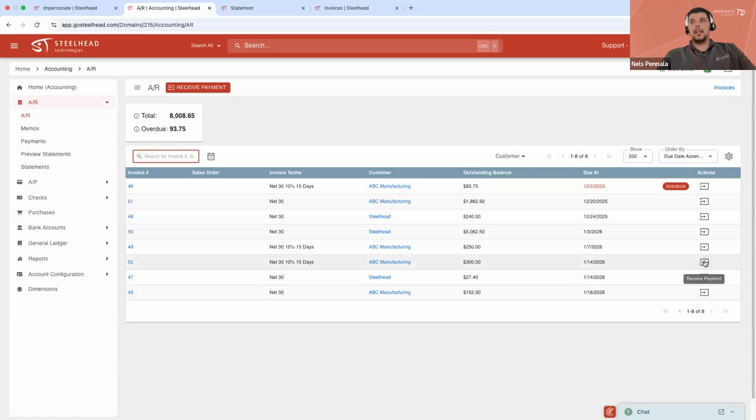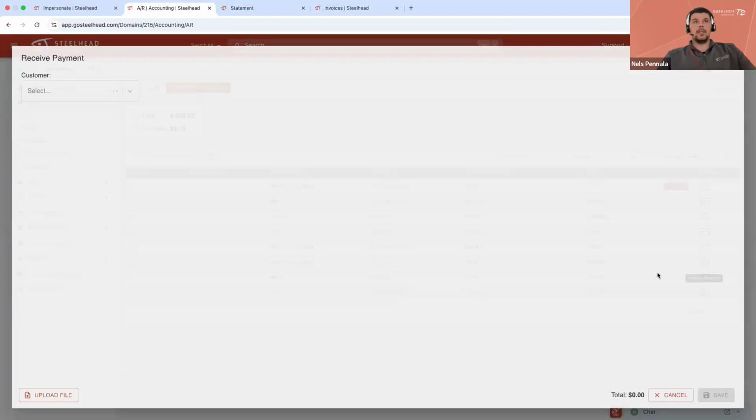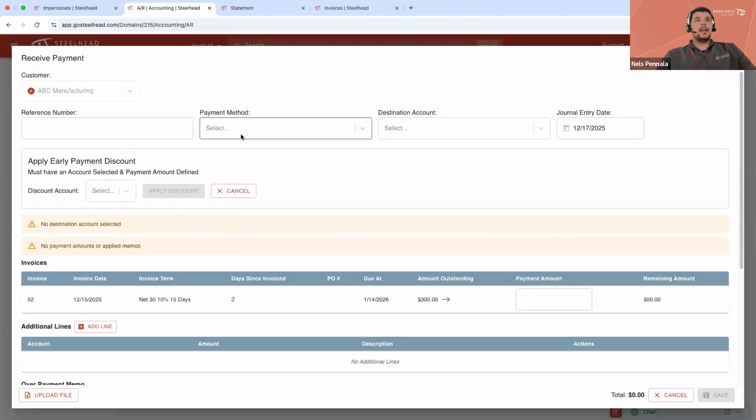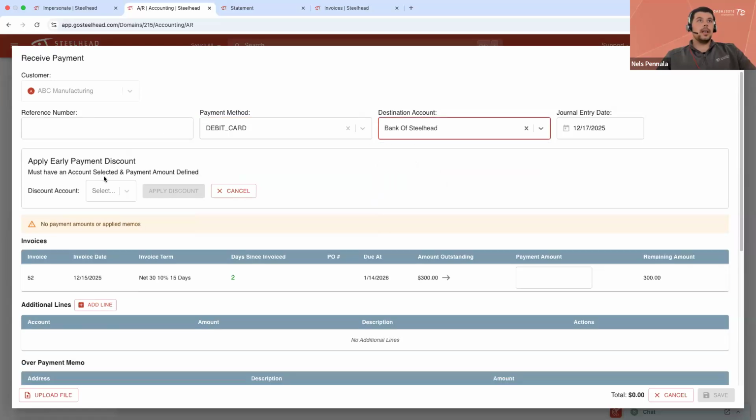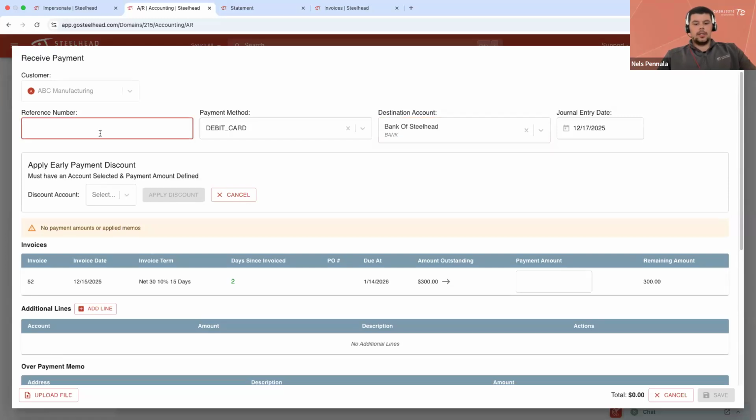I can pay or receive payment directly for this invoice, or if we wanted to receive multiple invoice payments at once, we can use this one here. For this demo, I'm going to receive payment on this one. And we'll say they are paying via debit card, and it's going to go right into our bank account. And this is just a reference if you want to input here, whether it's a check number or something like that, we can input that here. I'm just going to put DC here for debit card.